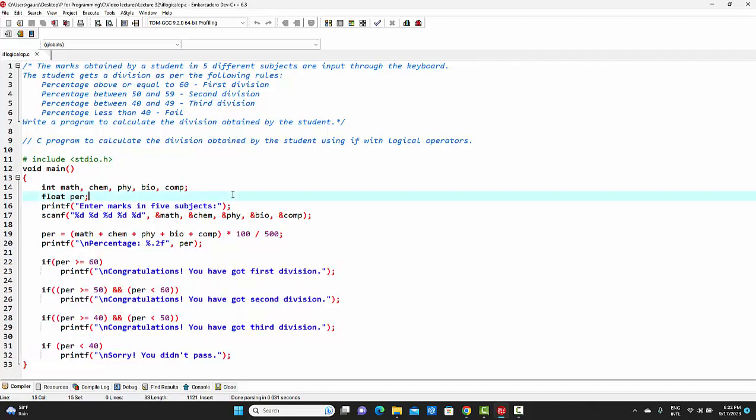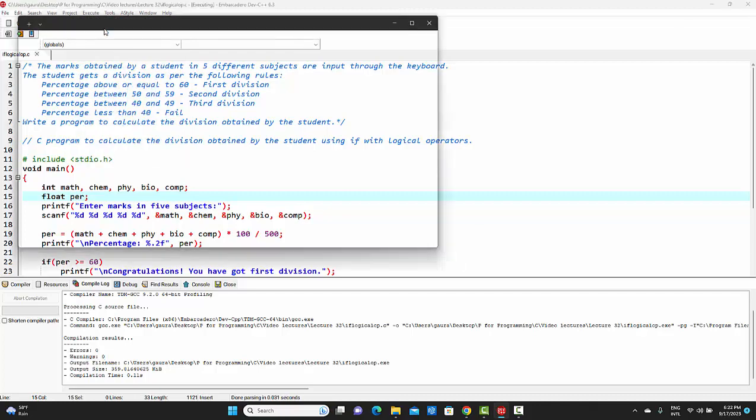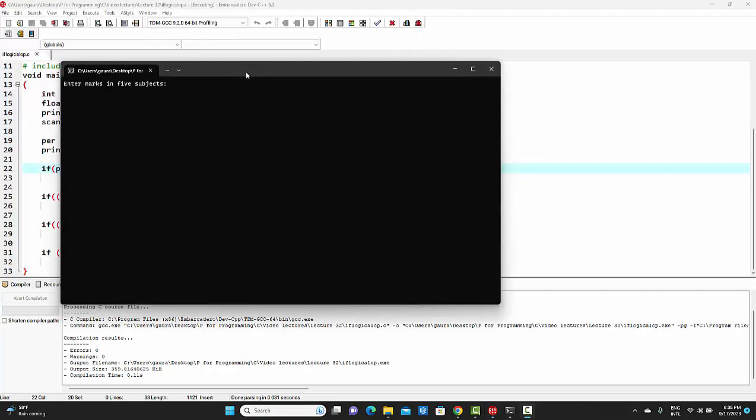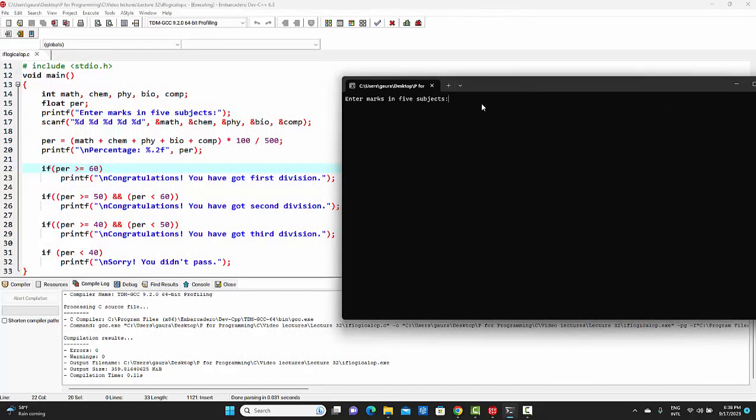After completing the program, we have to save it. I've already saved this program with the name if_logicalop.c, note that it's a C program file. Then we can go to execute option to compile the code first. We can see here this program has 0 errors, 0 warnings. We can go back to execute and run the program. Here it is asking me to enter the marks in 5 subjects. Let's try out the first scenario.